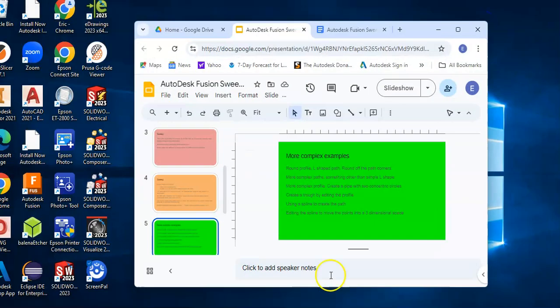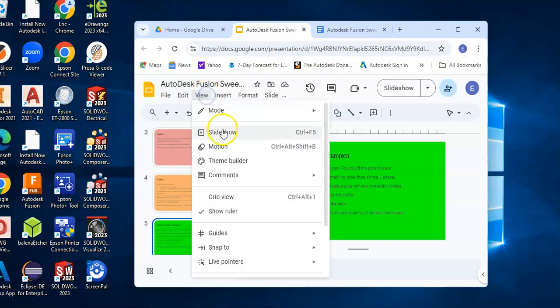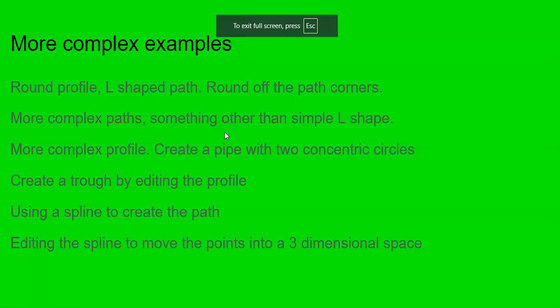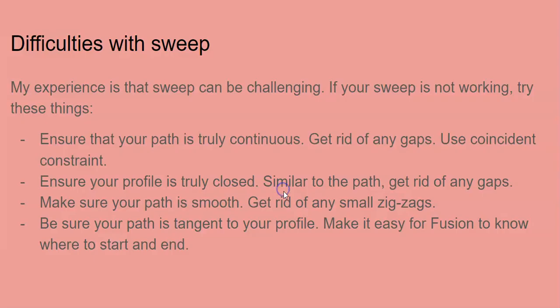So let's pop back to our slides. And what we've seen is we went through these examples of the different sweep functions. We made a round profile on a simple L-shaped path. Then we rounded off the corners. We made a zigzag path. Then we created a pipe, and then we transformed the pipe into a trough by editing the profile sketch. Then we used the spline curve to create the path, and then we edited the spline points to move the points in a three-dimensional space.